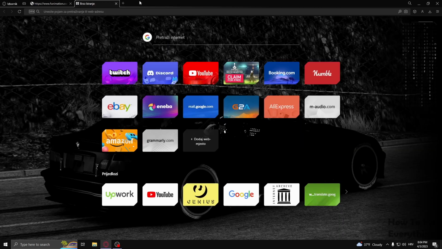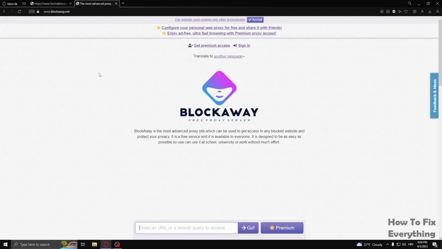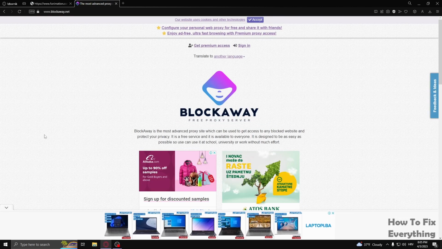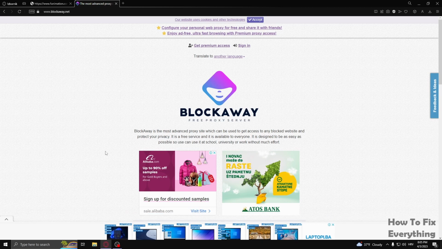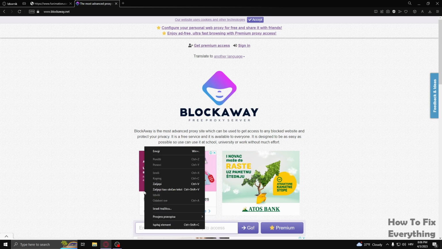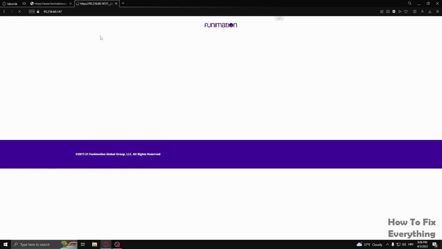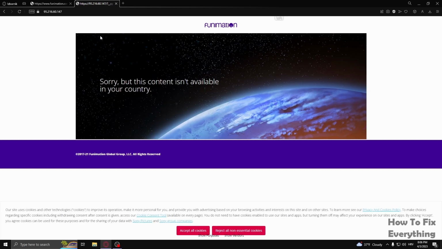So the third way that you can get around this is by using Blockaway. Here you go. So this is basically a proxy site. And keep in mind that Blockaway does not work for every user, as opposed to Google Translate and Web Archive. So let's see if this works. And it doesn't work, but sometimes it does.